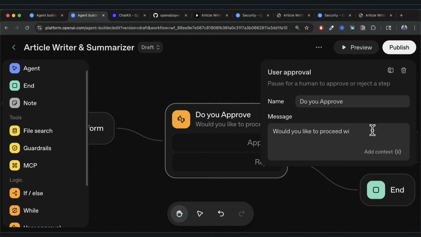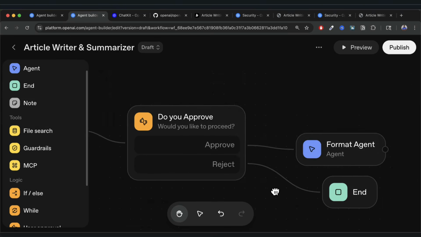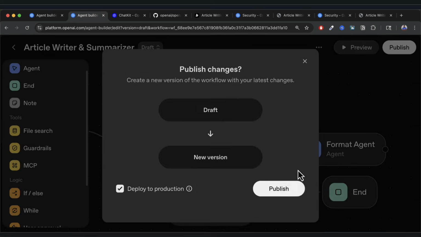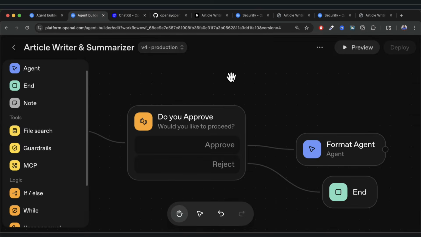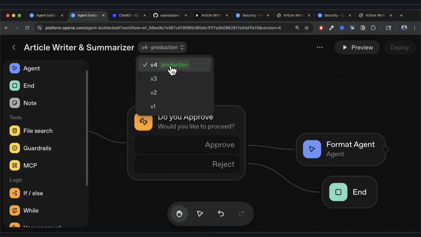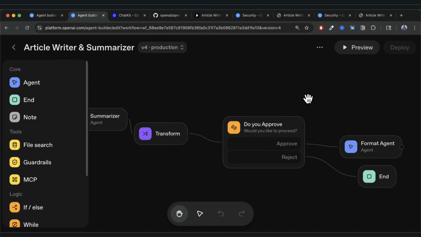I say, would you like to proceed? Just like that to make it simpler. I can change the title. Every time we change something, we are able to go ahead and publish again. So once this is published, you can see we have a different version now. V4 is the one. So I don't have to do anything.